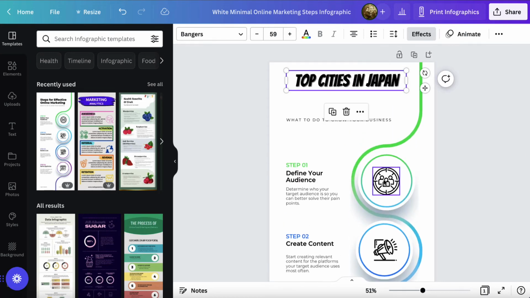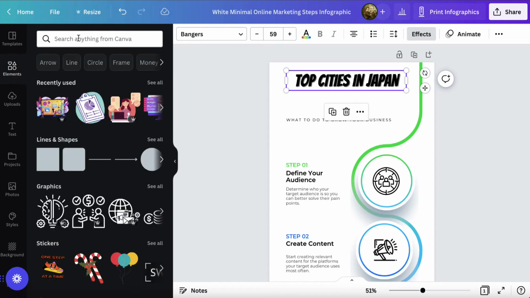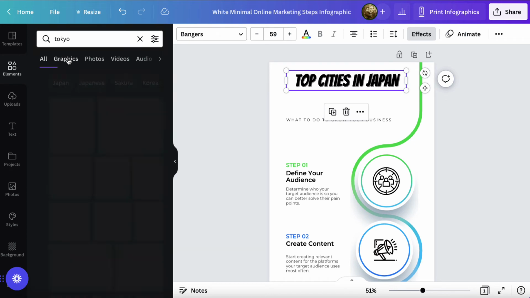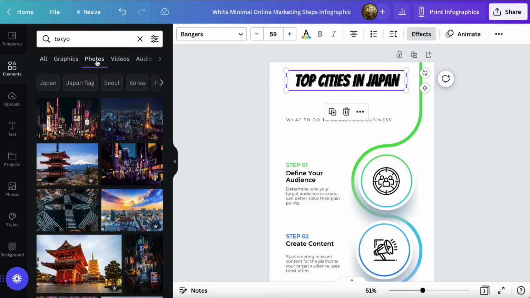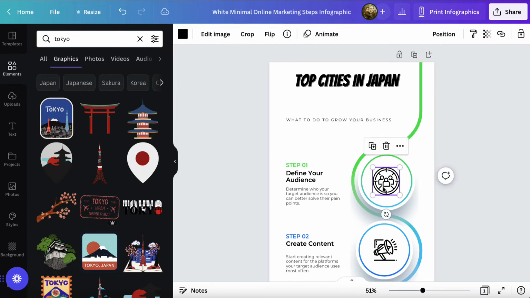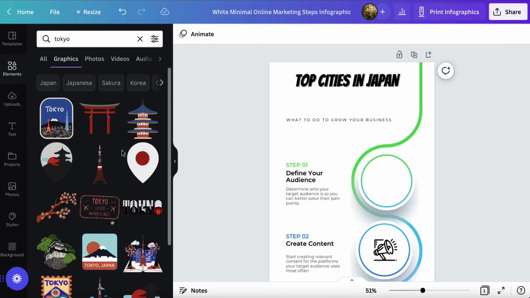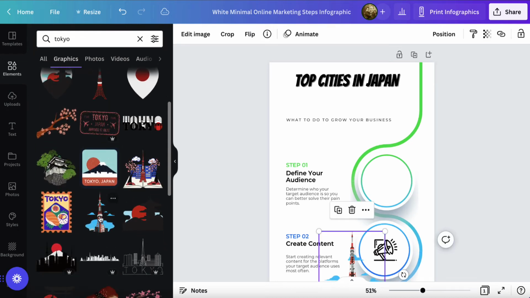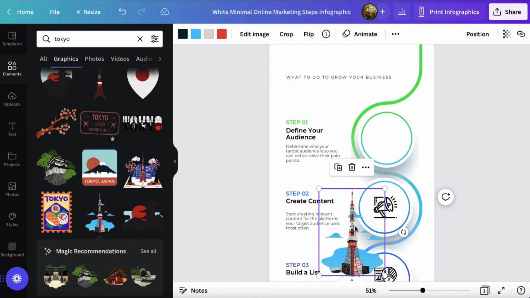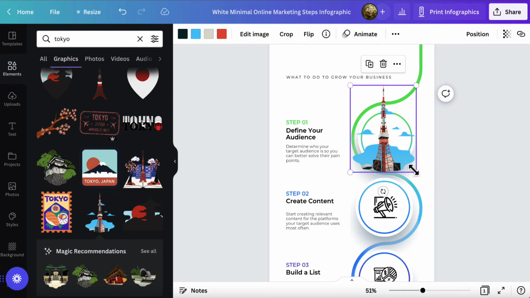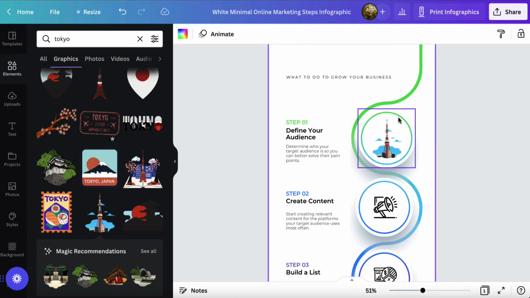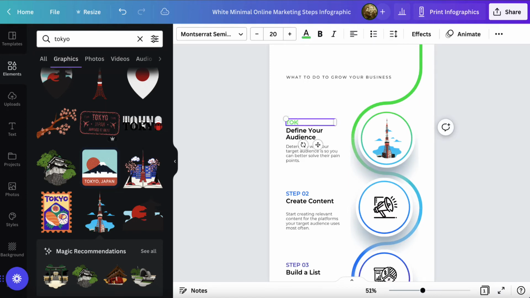So what I can do is I can come up to elements and I can just type in Tokyo. Everyone knows Tokyo, or hit suggested, and we get graphics related to Tokyo and we get photos related to Tokyo. So if I was to click on this and delete it, I could then choose one of these graphics. So let me just choose this one. That's pretty cool. So we'll click on this and it kind of puts it anywhere. We want to make sure that we hover over it and we've got the actual box highlighted, and we can kind of drag it. We can make it smaller. We can kind of put it in there. There we go. Then I might just type Tokyo there.